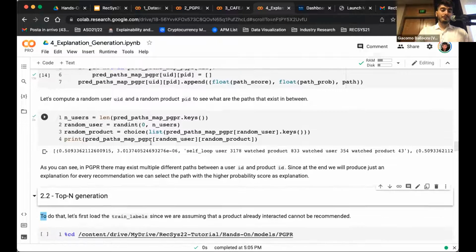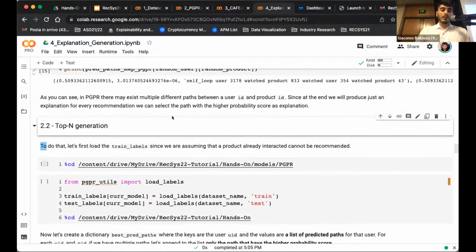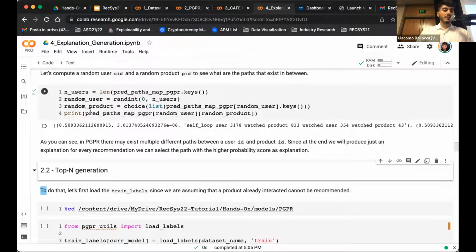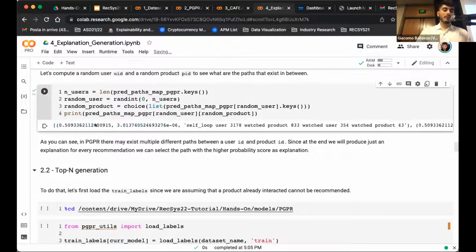So here what I'm doing, just to visualize the mapping, is taking a random user and a random product and showing what a path looks like. This is done to show you that this user and product have multiple paths. For example, you can see that there are multiple paths.